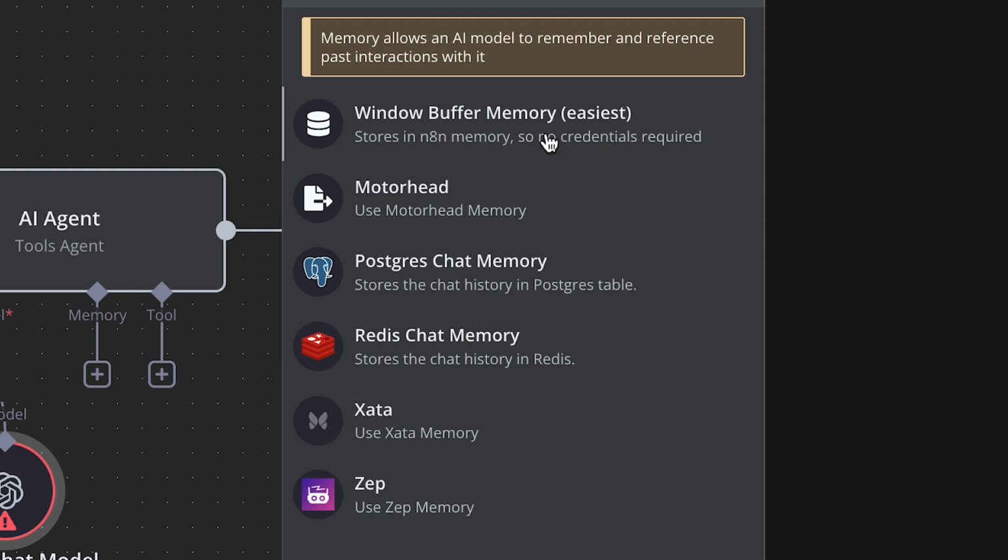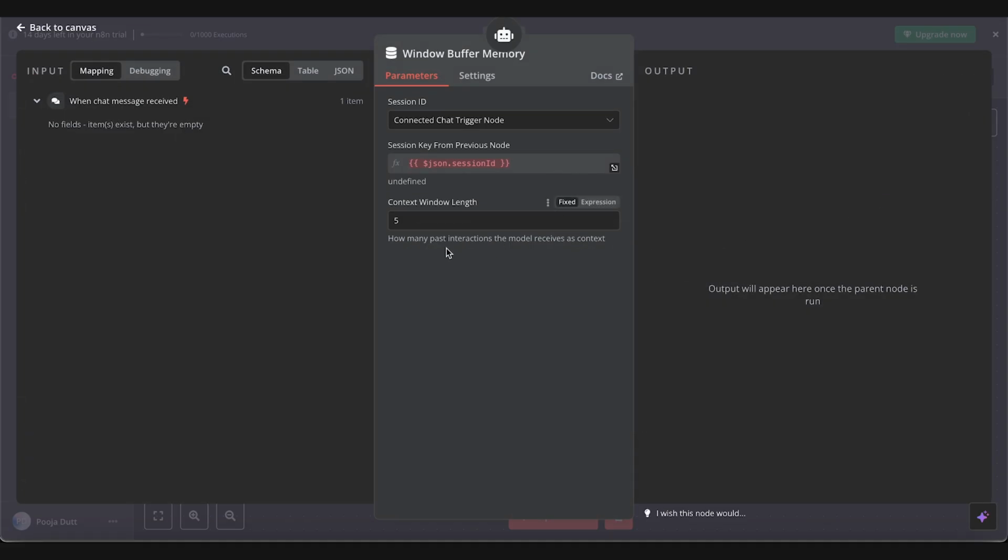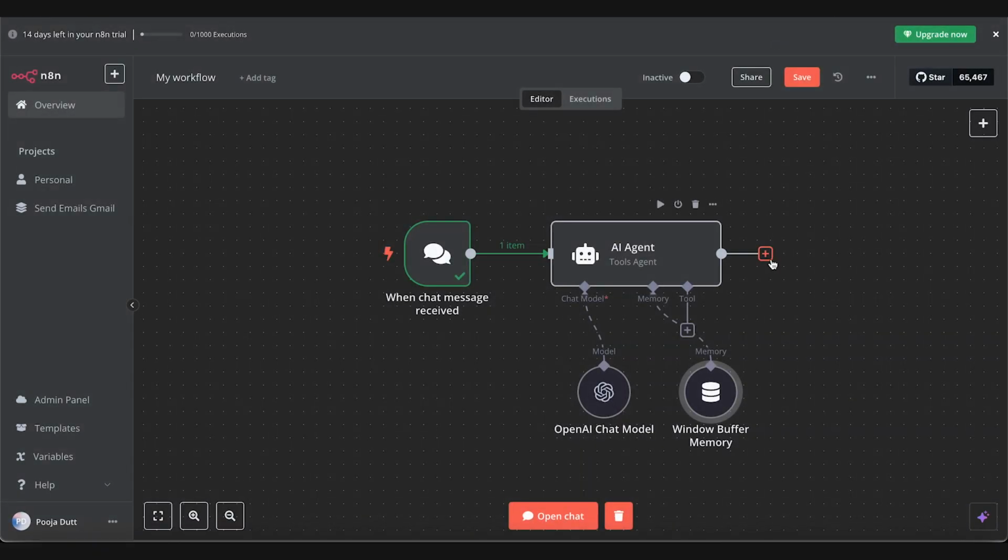It stores it in the N8N memory, which is probably not very big, but no credentials are required. If you have credentials for any of these other types of memory, then I would just use one of those. So we're going to go ahead and add that. And now comes the fun part. I'm going to add a tool.